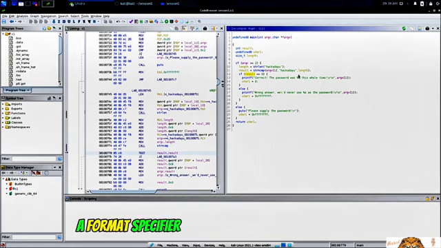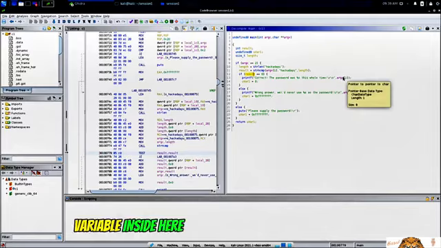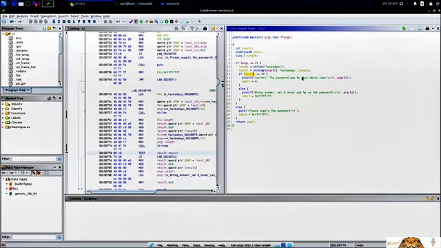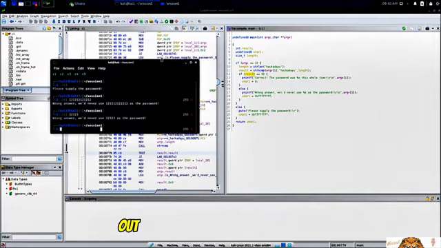Right? This is a format specifier in the C language. So whenever you see %s, it means that it will substitute this variable inside here, and print the original password in here. So let's try it out now. So we know the password must be this. So let's go out to our terminal and try it.